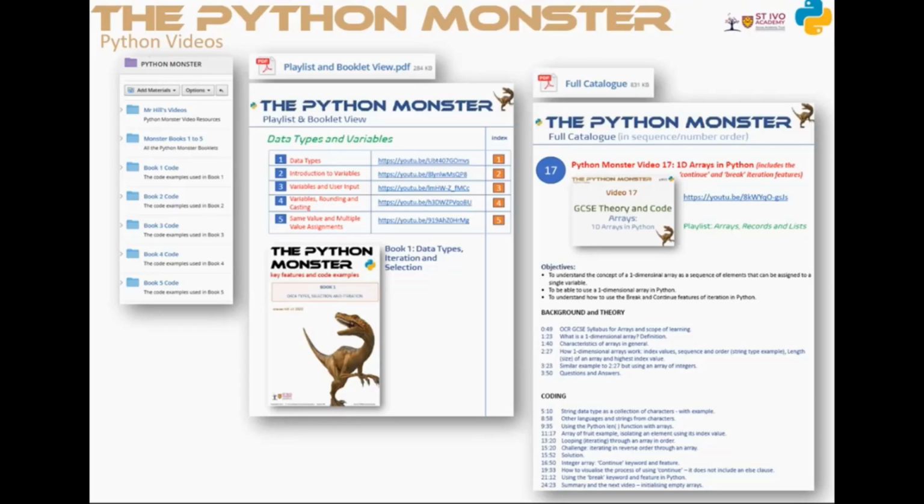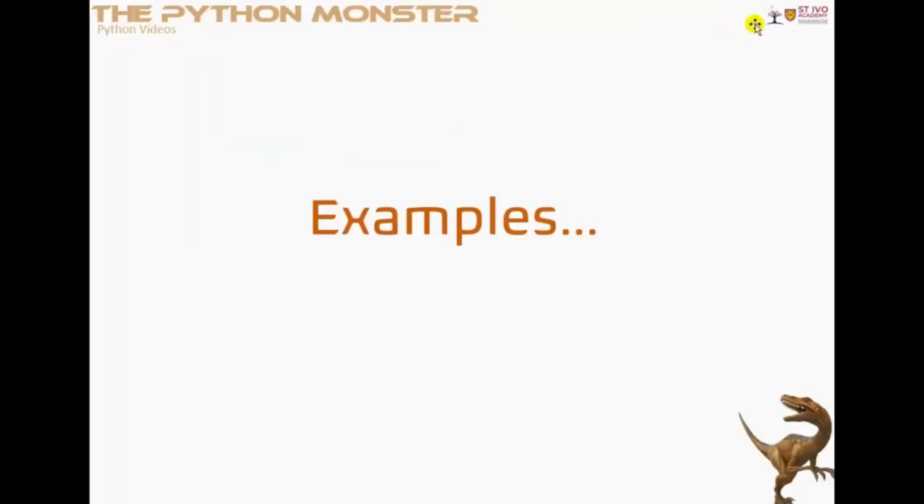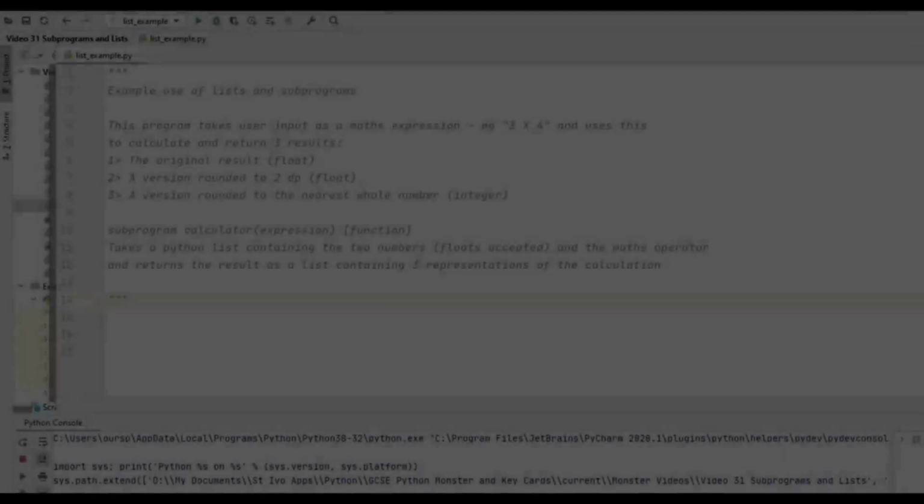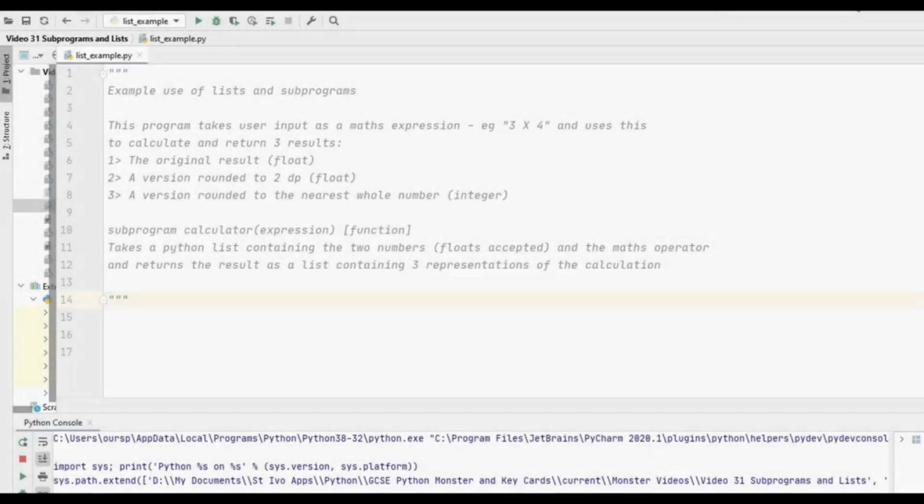Okay, let's crack on and do a Python demo. So guys, details of our demo is on the screen. This is an example of using lists and programs together. So we will be passing in a list and then returning back a list to the main program as well.